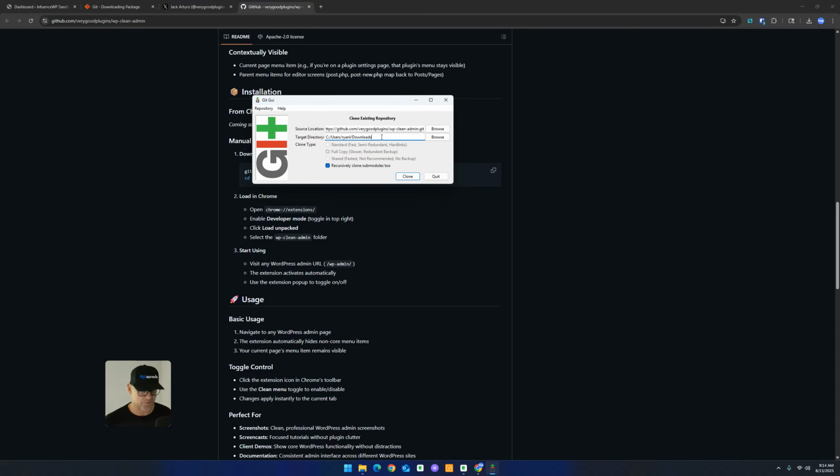actually I lied. We need to create the directory. So we're going to do WP/WP clean admin. There we go. Okay. So sorry about that. Okay. So that's it. So you put the path to the Git location, and then you're going to tell it to create a folder. Tell Git GUI to create a folder.